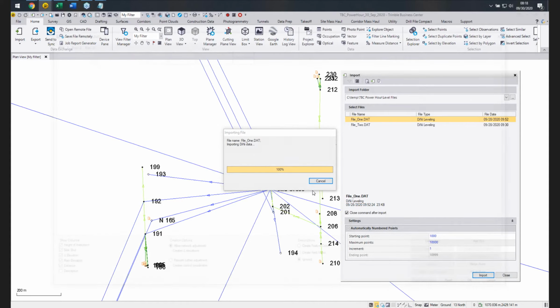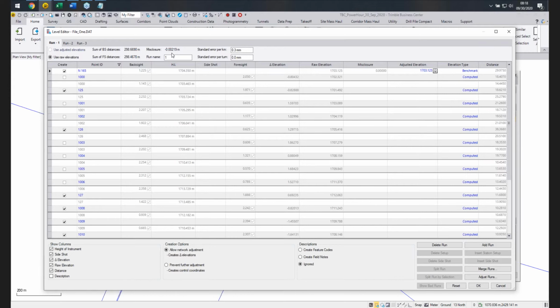And so usually when we see an acceptable misclosure, that means we have a close. So it started on a point and ended on a point with an elevation, either the same elevation or a different benchmark. So in this case, there's the benchmark, number N165. We have the fixed control, the published elevation. And then we have the run name, and then the standard. We had a 0.3 level, and then no for the per turn. Use either one of those, but don't use both.